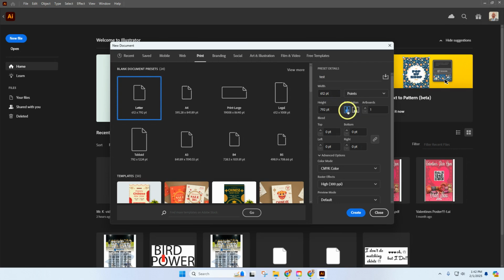Orientation: landscape is long and wide, and portrait is tall, okay? And the artboards I'm talking about are basically the page you're printing on. They call them artboards in Illustrator.